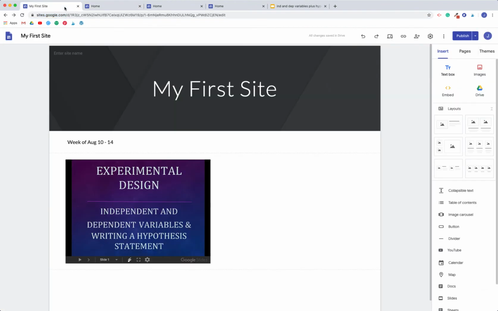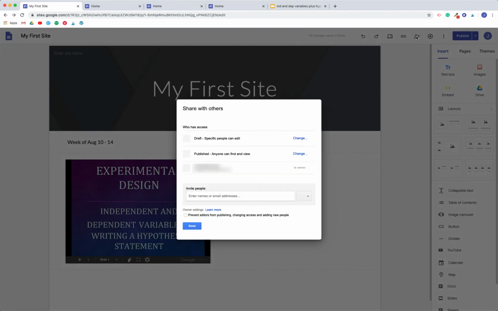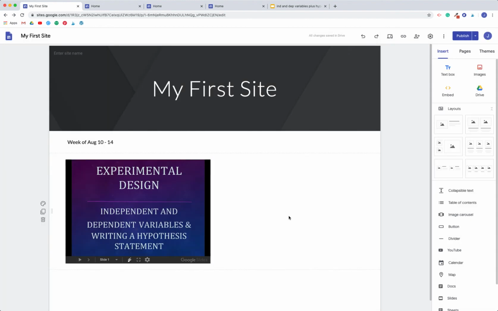One last thing I want to show you, just in case you're building this with a team of teachers. If you come here, just like a Google Doc or anything else, if you click on this, you can add collaborators to help you build the site out. So you don't have to reinvent the wheel for every presentation, and you guys can share resources and have one site to share with all your students.